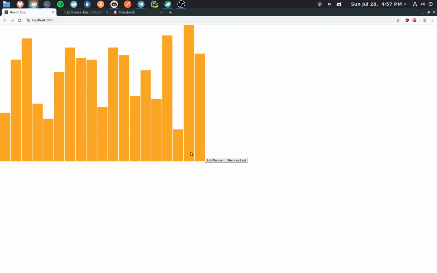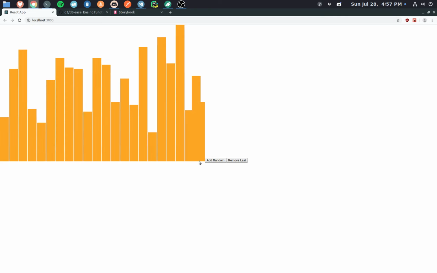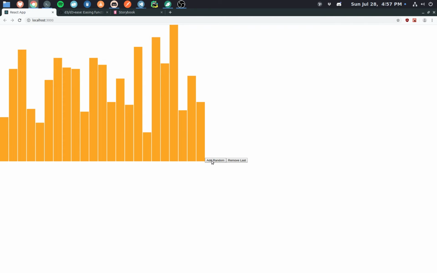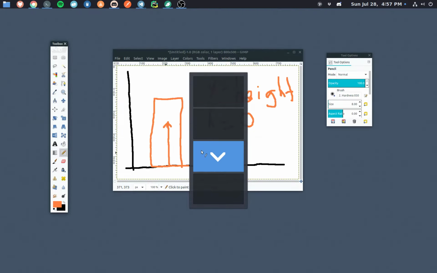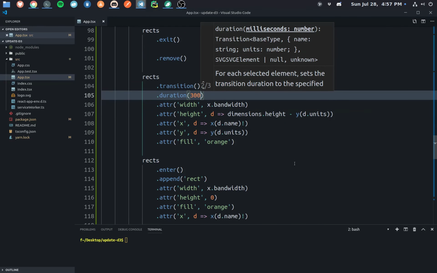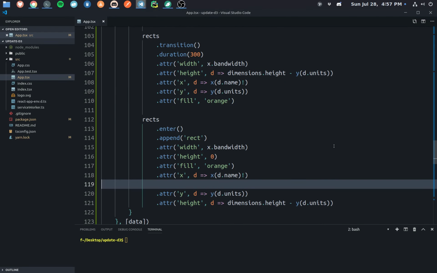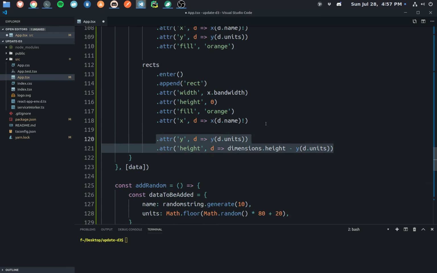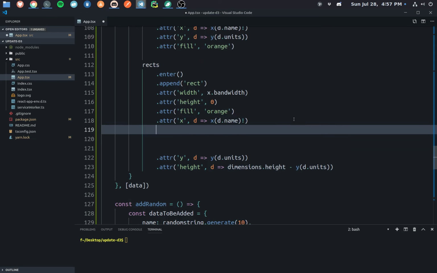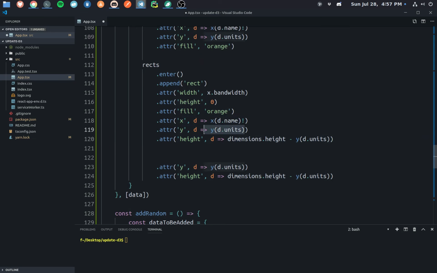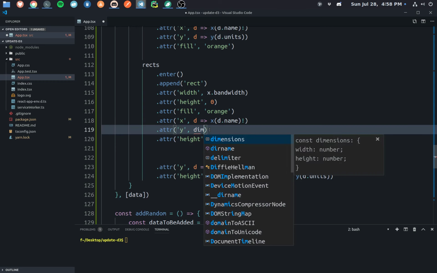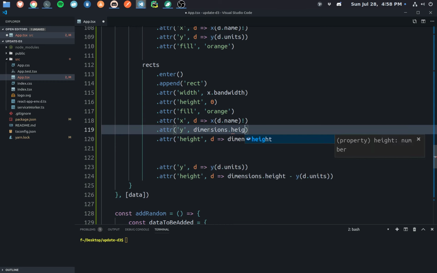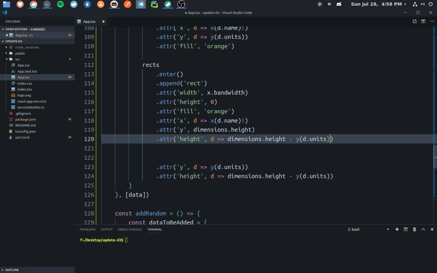So let's go ahead and make a transition for the rectangle that is being appended. And what I want to do is, just like we worked on previously, make it shoot up from the ground. So we have our point A, which is going to be like so, and it's going to have a Y of dimensions.height, and the height is going to be 0.